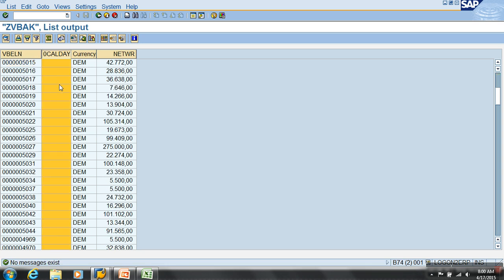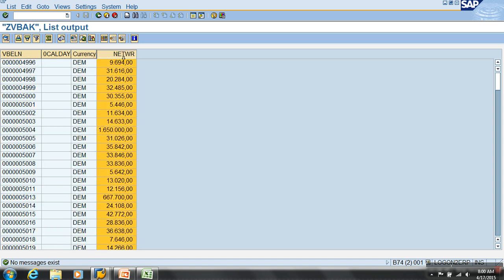I know for some reason the data did not come, but look at this document number, currency and net value. Extract this, because there's no one controlling my requirements, so it is fast. In real time, when you have certain requirements, it will take some time because you'll have to see what fields, what all you want. Makes sense.